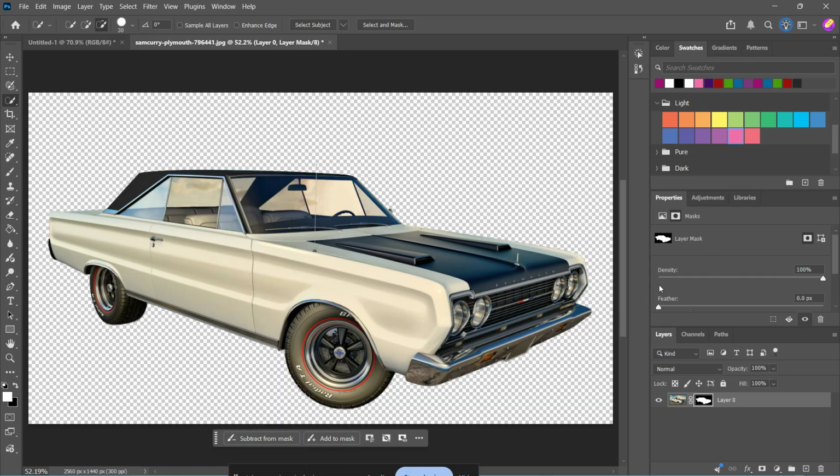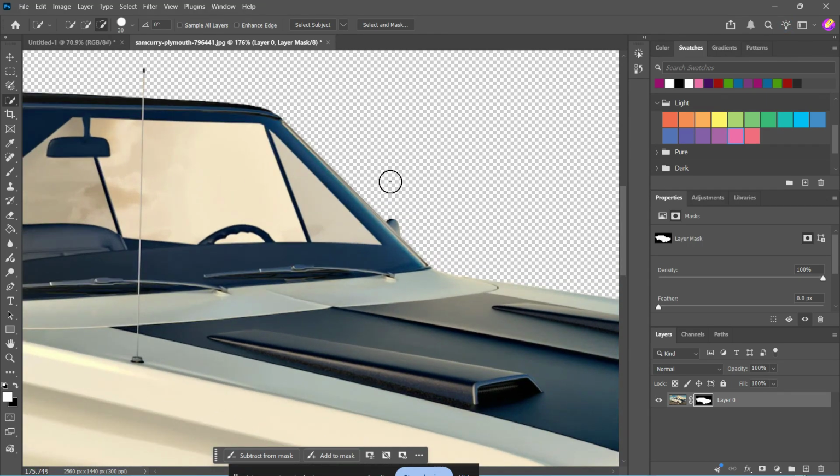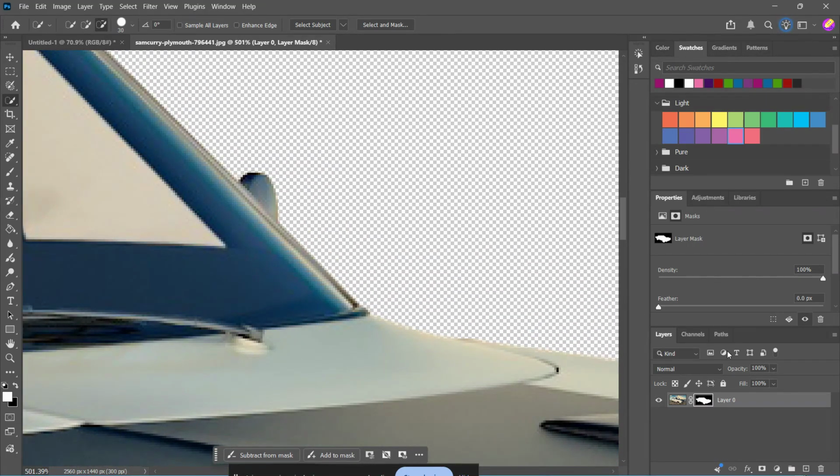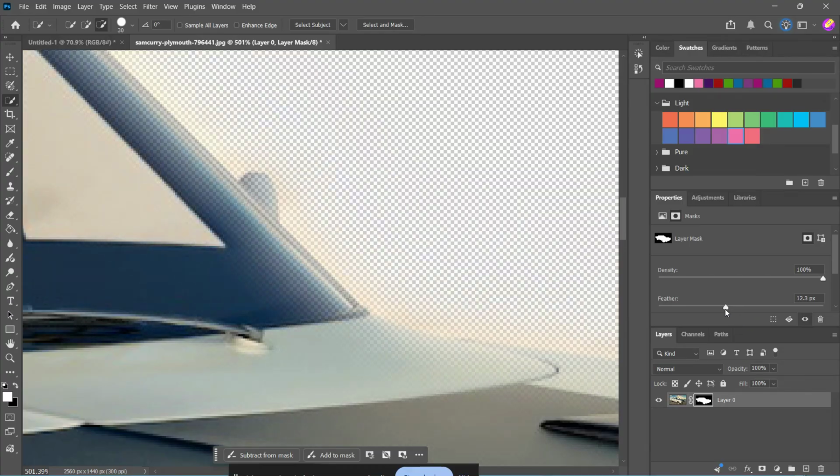Inside the Properties panel, you'll find a feather slider. This slider controls how soft or hard the edges of your mask will appear. Now drag the feather slider to the right. As you do this, watch your canvas closely. You will see the edges of the masked object soften immediately and in real time.